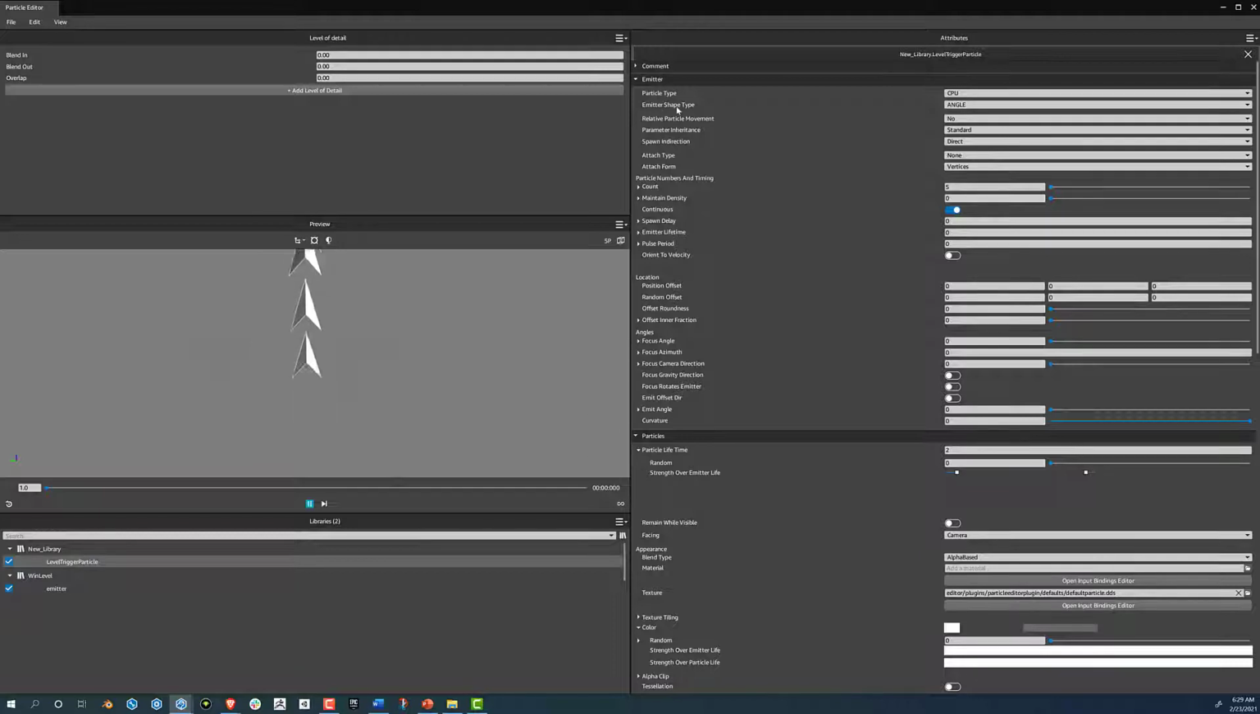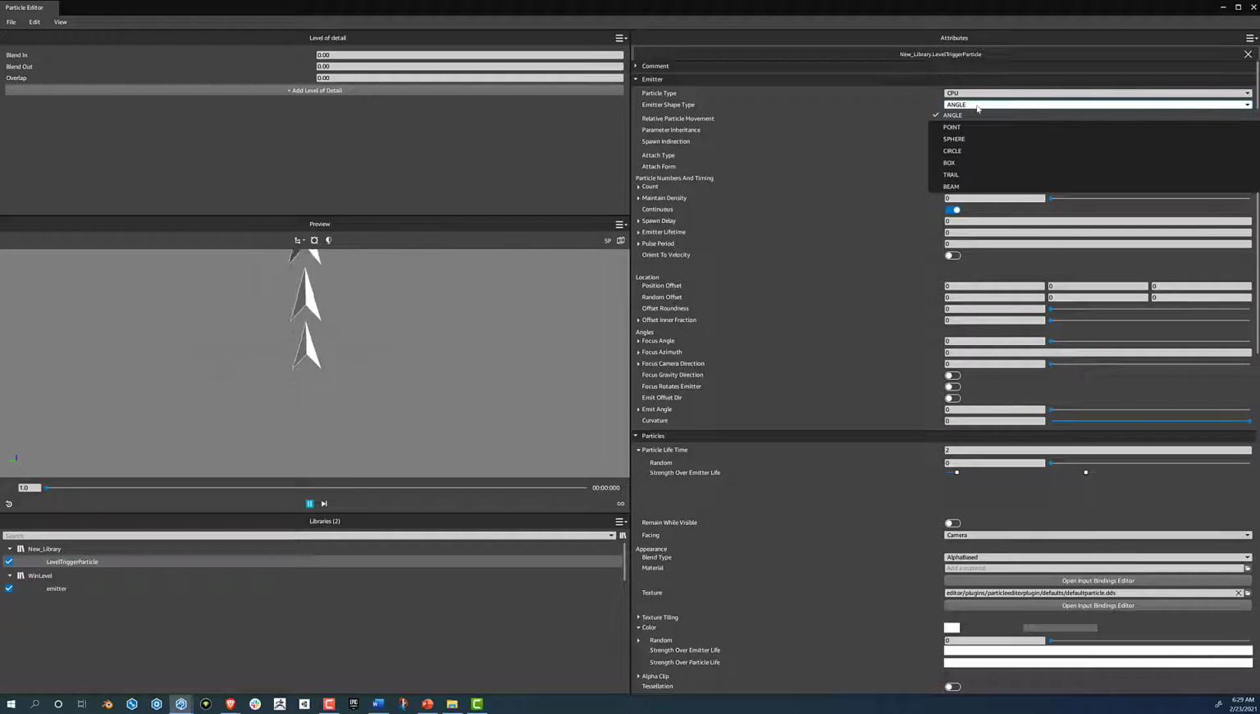Now, where it says emitter shape type, what I'd like to do is have sort of a burst of a circle going out. And down here, there's a lot of different shapes. Now, the difference between this and other engines is when they're talking about a point or a sphere, they're talking about a place that it emits from and around.